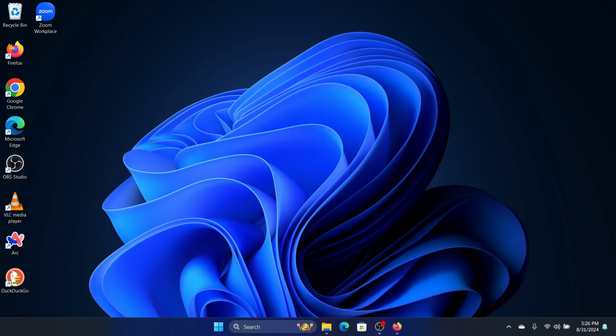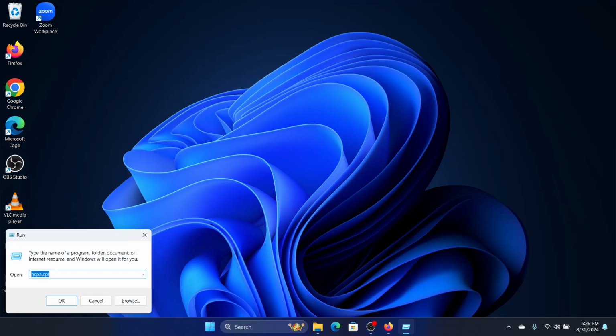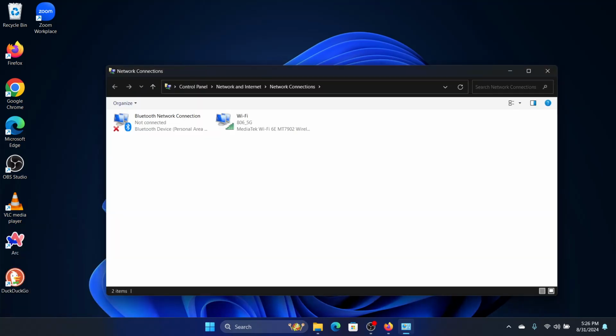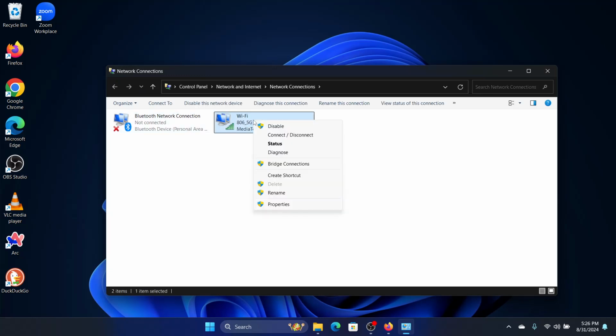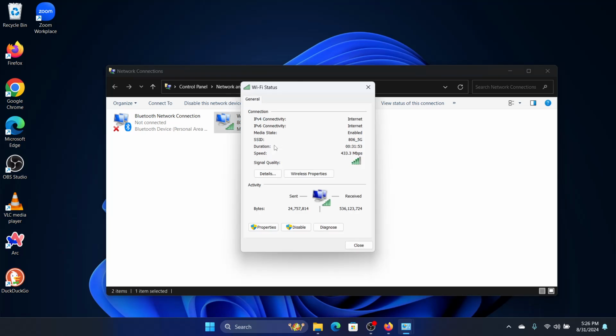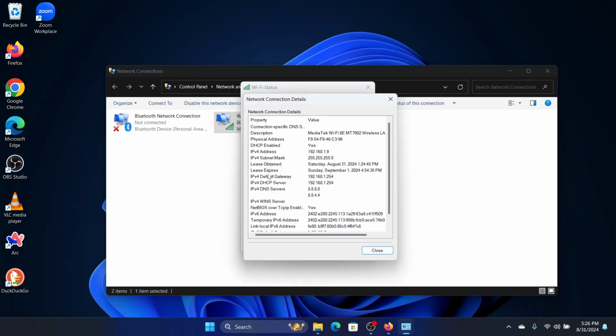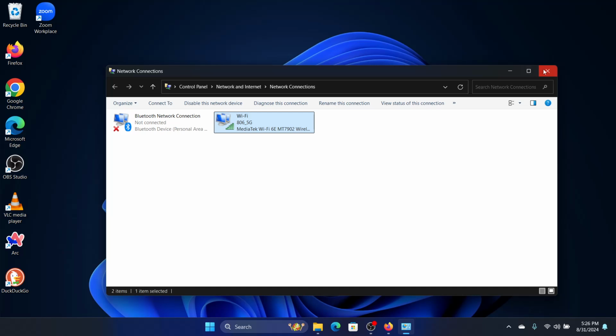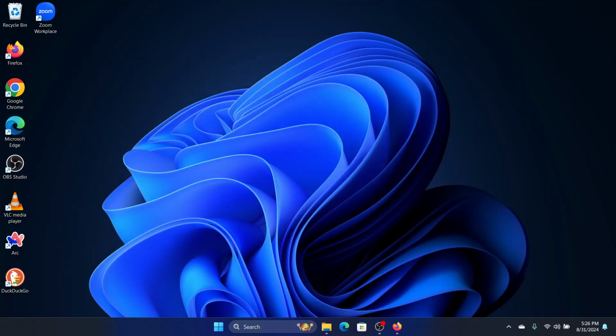For that we need to press the Windows and the R key simultaneously and enter ncpa.cpl, press enter. We will enter the network connections window and we will right click on this, click on status and then details, and we will see DHCP enabled. Yes, okay, so that is not the problem, but if your DHCP is not enabled, then that should be the problem.